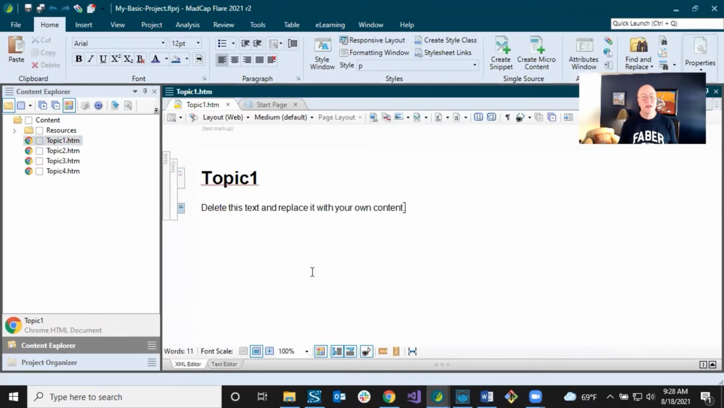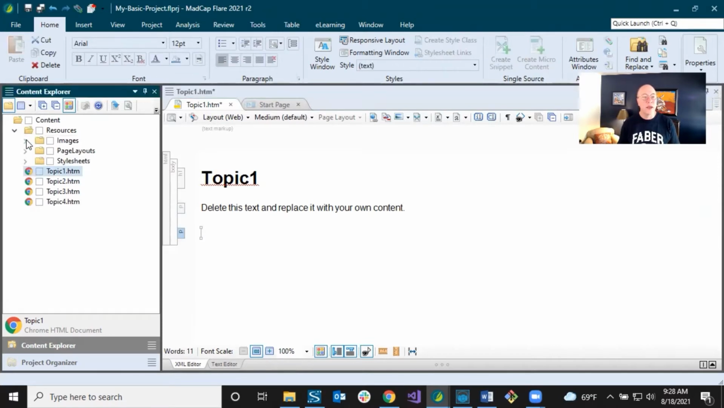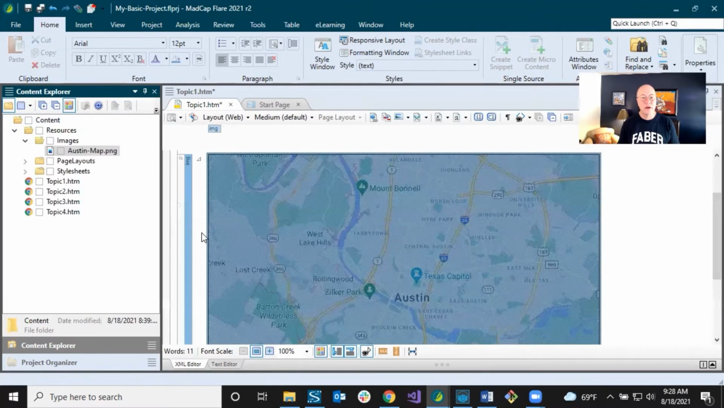But let's say I want to use this as the main topic where the image map exists, and then I'm going to point to topics 2, 3, and 4 to open those up on parts of the image map. So I'm going to press enter here, and I already went and got that same image, and I'm just going to drag it into here.